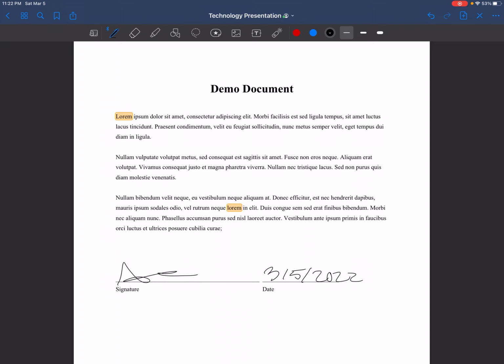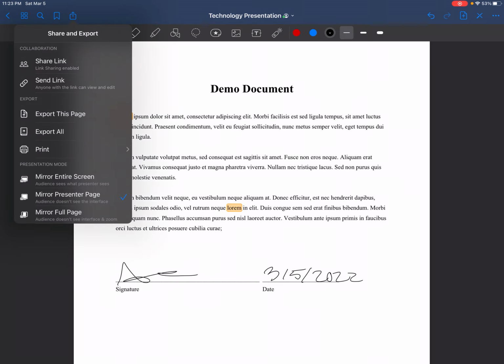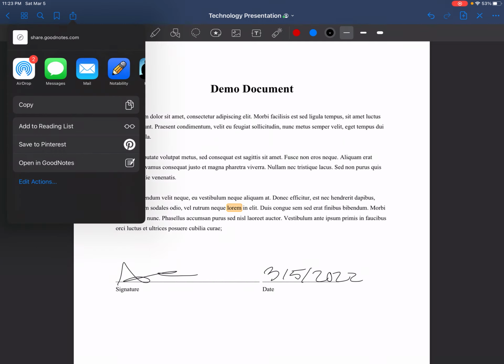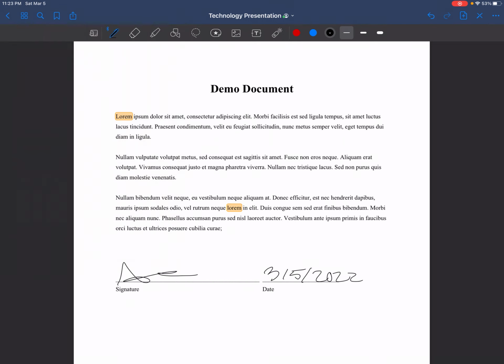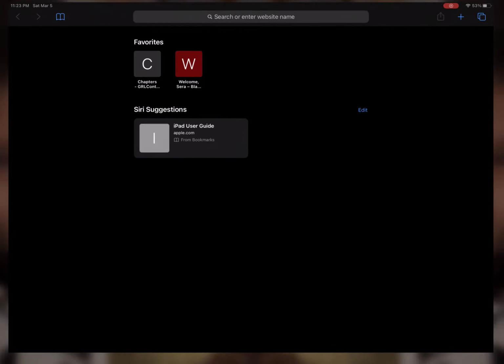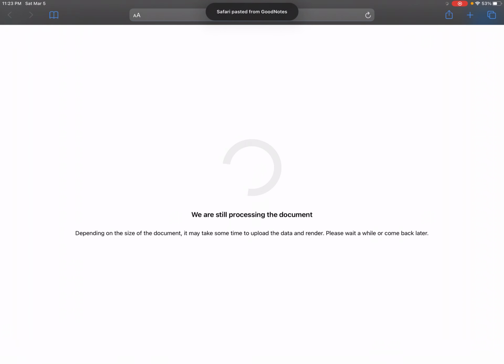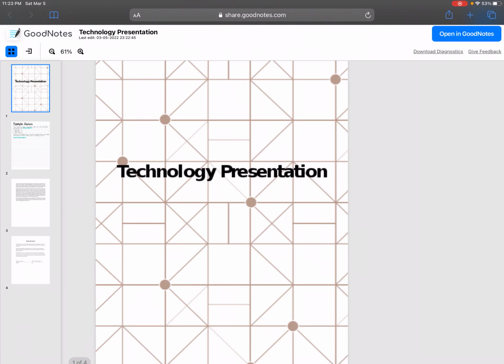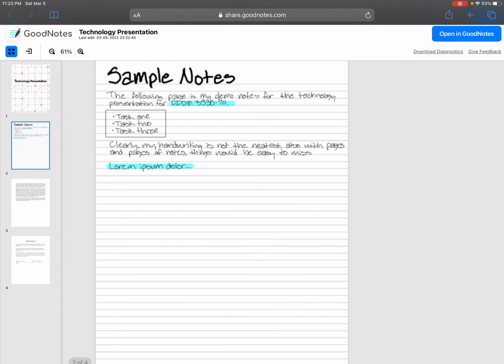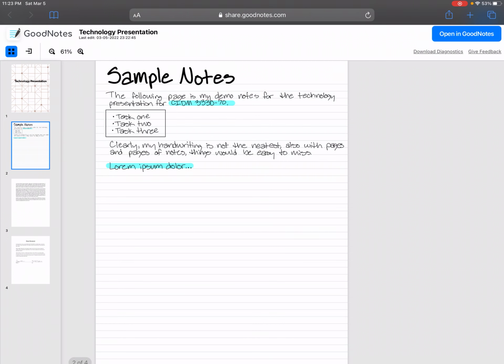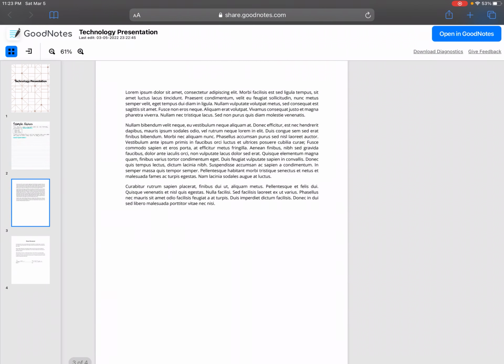Another cool feature about this is that you can collaborate and work on the same notes with others. So right up here you can go to share and export, and we can send the link. I'll just copy the link and paste it into my browser just as an example. Ideally, somebody else would be looking at this. So it'll load the document, and as you can see, it has that whole notebook in there. So that's kind of nice. They can see what you're working on.